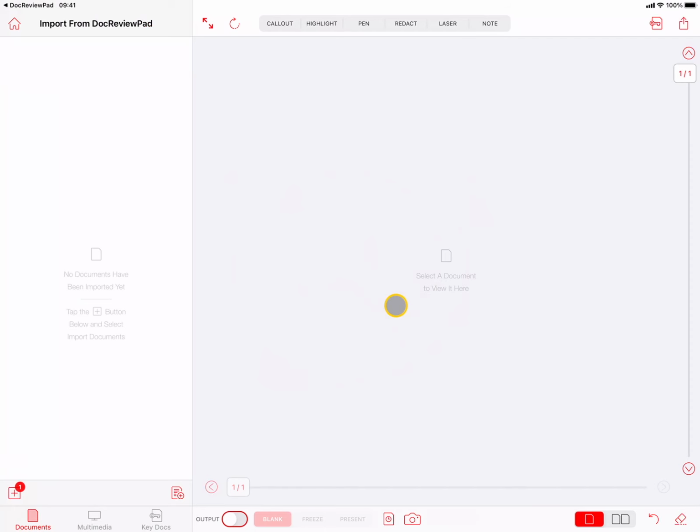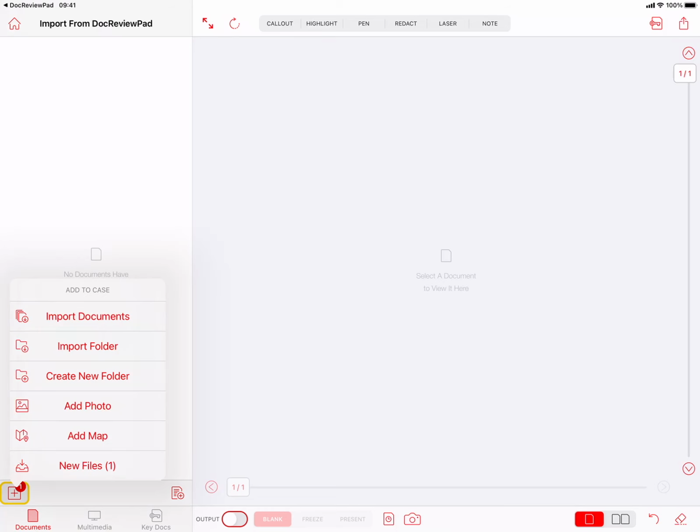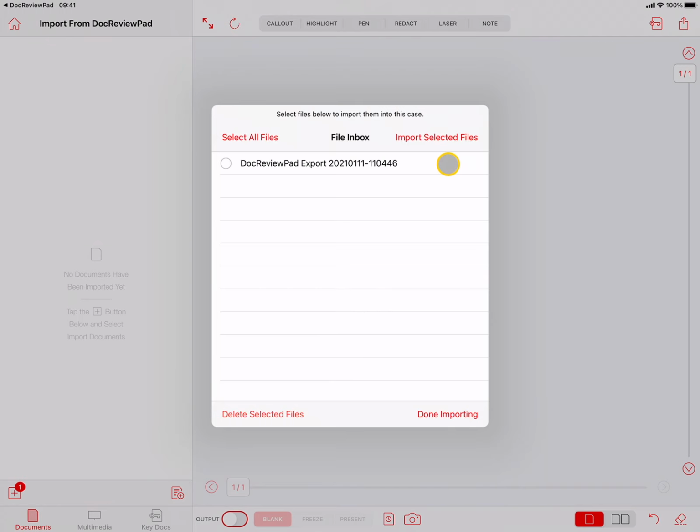Within the case file, you'll see a red badge on the plus button under the Documents list. Tap on the plus button and press the New Files button to see the DocReviewPad export file, named with the date and time, ready to import. Tap on the export file and press the Import Selected Files button.